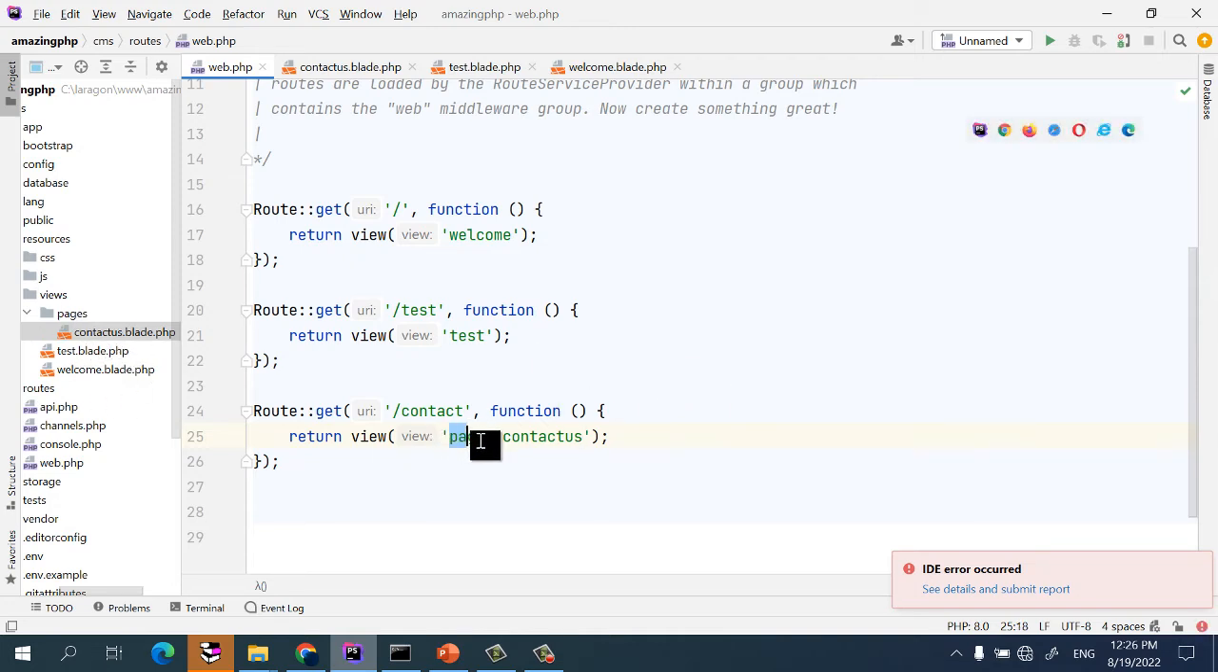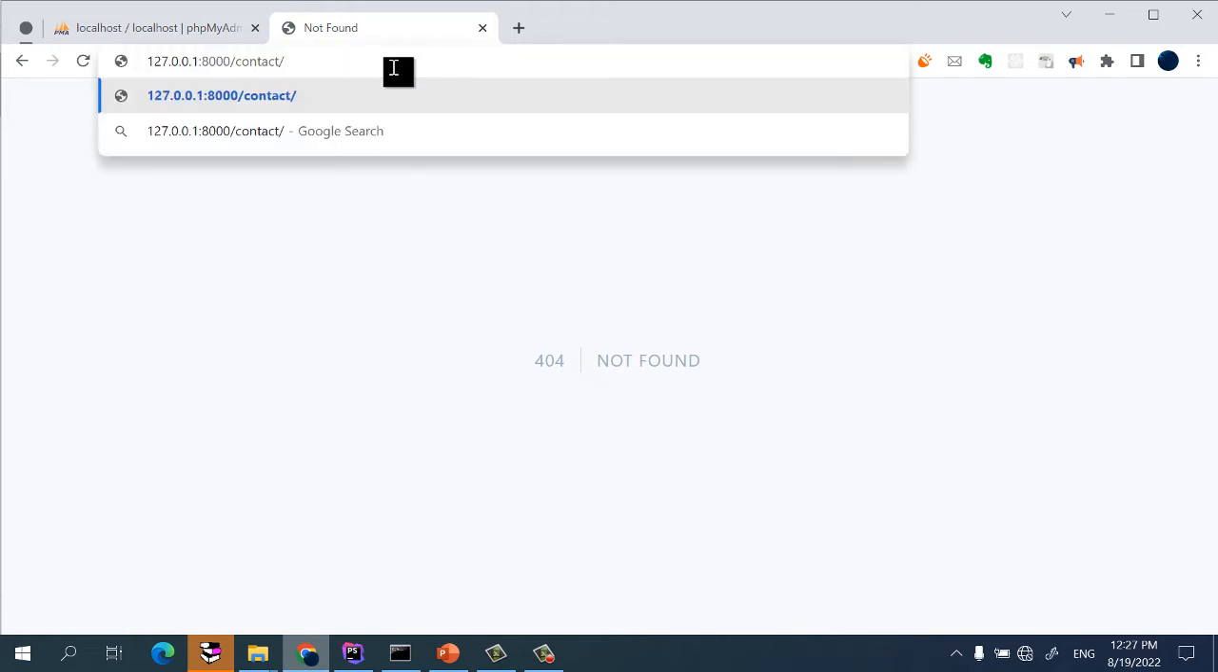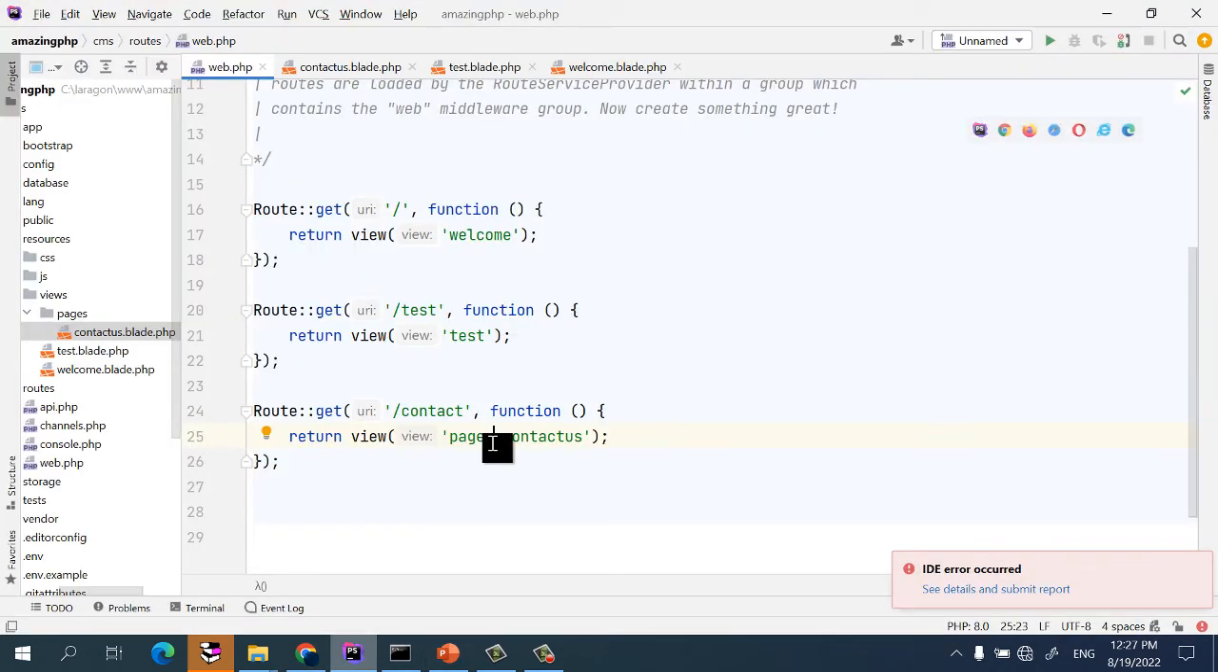In this way we can access any subfolder or any file in these subfolders. So the way to write it is to give a dot between the names of the folder and the files. Now if I go back here and write contact and enter, as you can see, it will take us to this address.